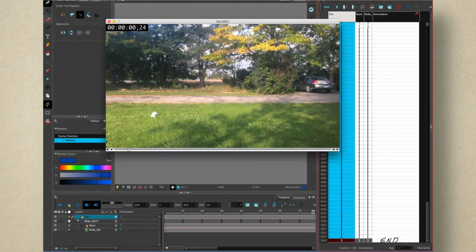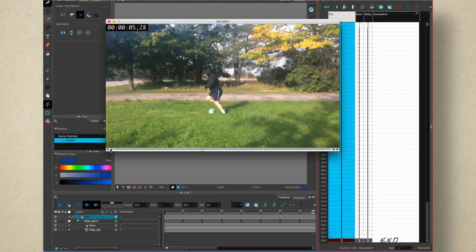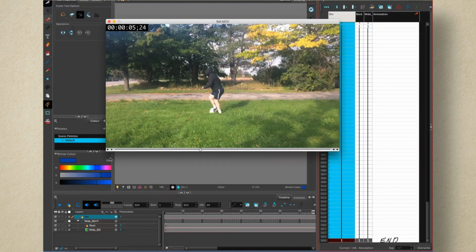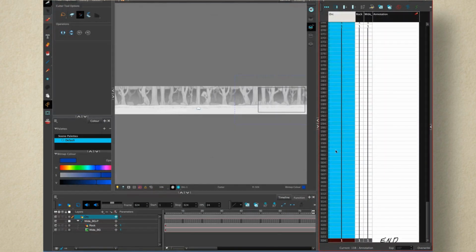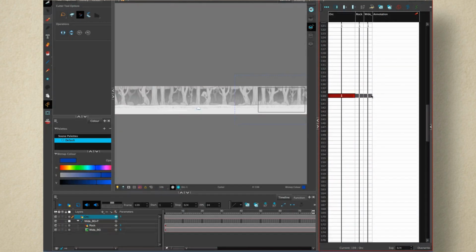Now let's mark out where the start of the trip should happen. It looks like 5 seconds and 24 frames. Let's call that 5 3/4 seconds. So on our timeline, that would be about frame 138. Let's do 139. Since I'm going to be drawing this on 2s, it's good to keep frames on odd numbers.